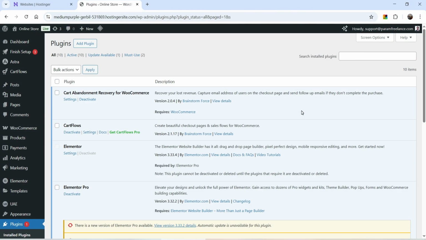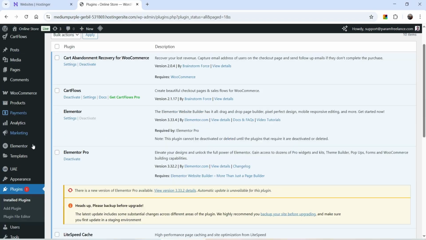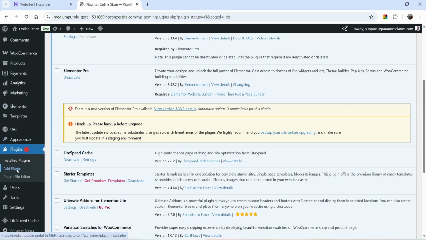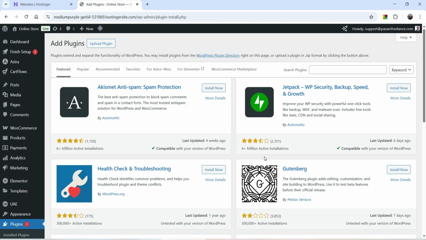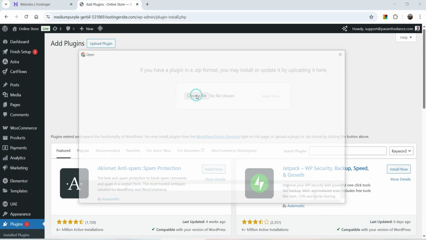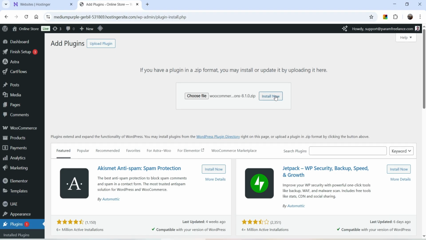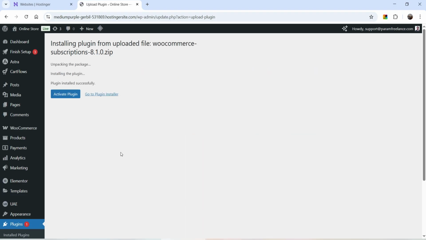So here I'm logged into the dashboard of the WordPress website. This is a demo of WooCommerce website. And now we are going to install the WooCommerce Subscriptions plugin. So let's go to dashboard, go to plugins and click on add new plugin. I have already downloaded the plugin, so I'm going to upload the plugin. So click on upload plugin and browse the plugin file. I have it on desktop. Click on install now. Click on activate plugin.